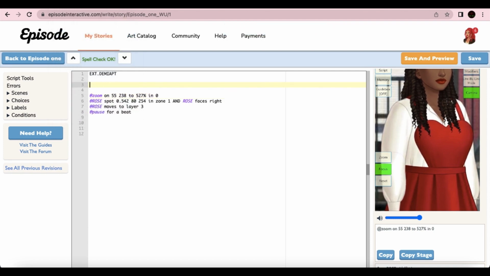I use zoom reset a lot when I'm starting new scenes, because sometimes with Episode, when I'm starting a new background or a new chapter or whatever, I put zoom reset because sometimes the zooms that I used previously won't go away unless I put the zoom reset. So that's why I put that there.